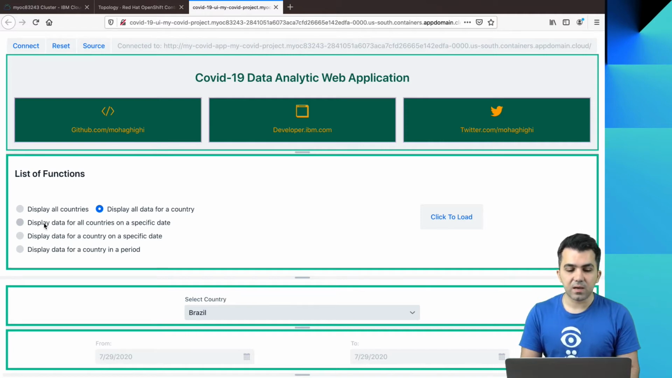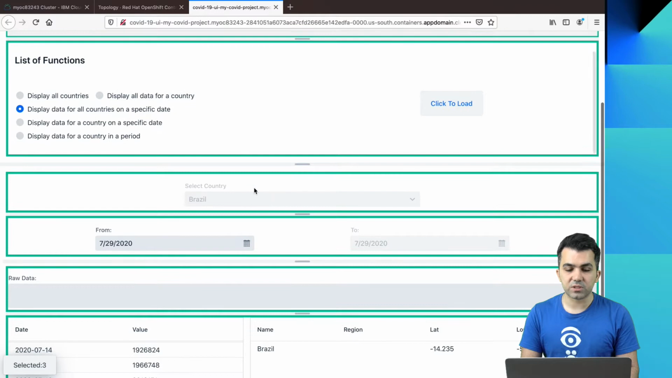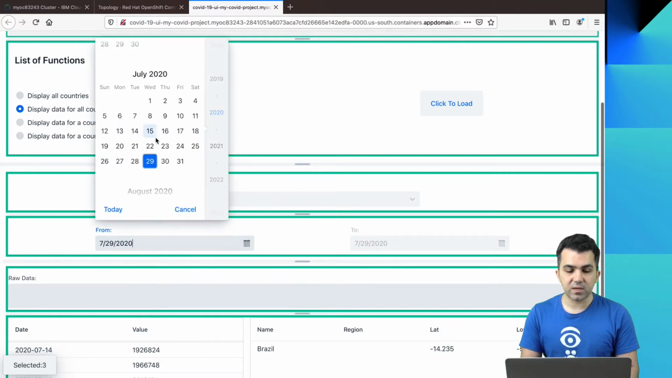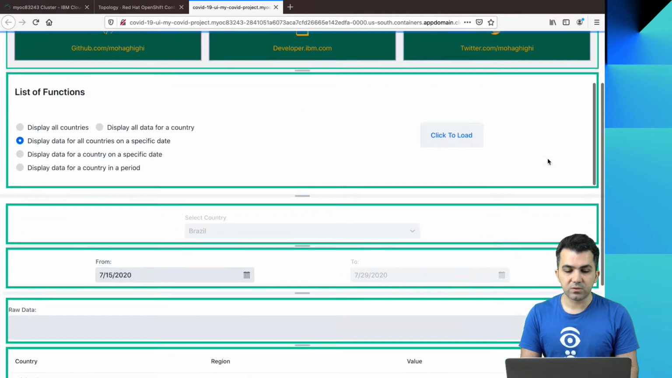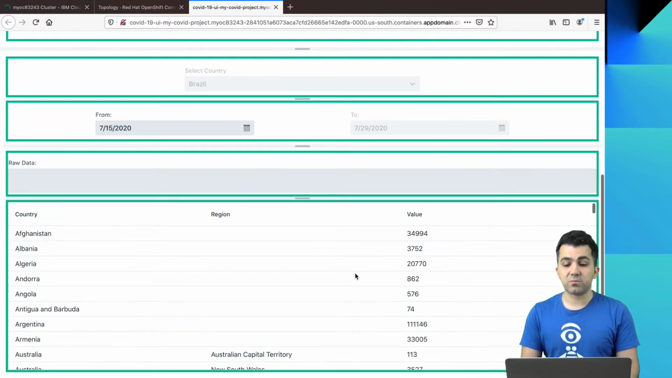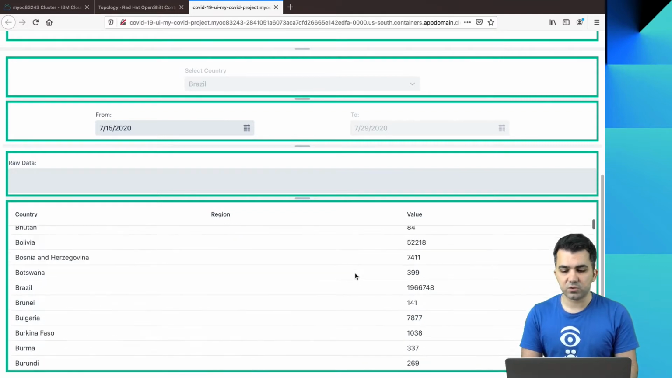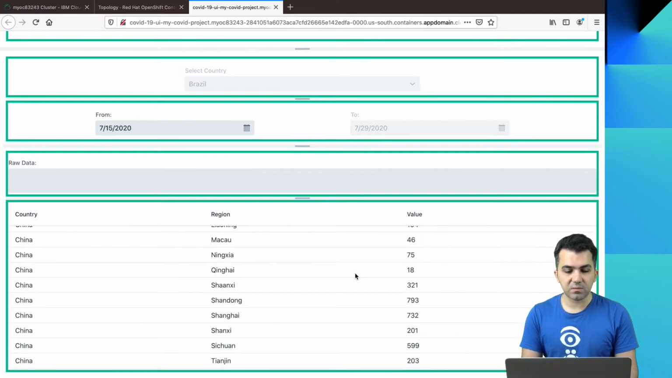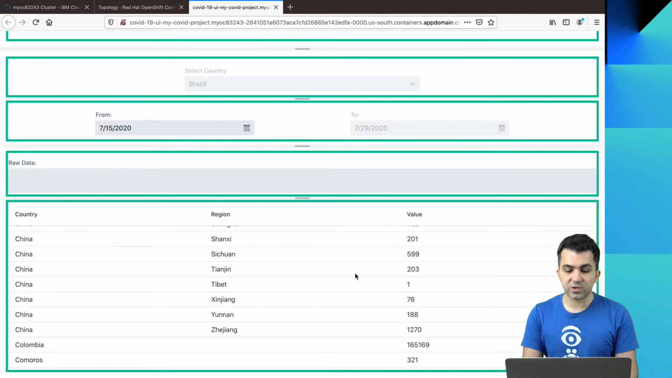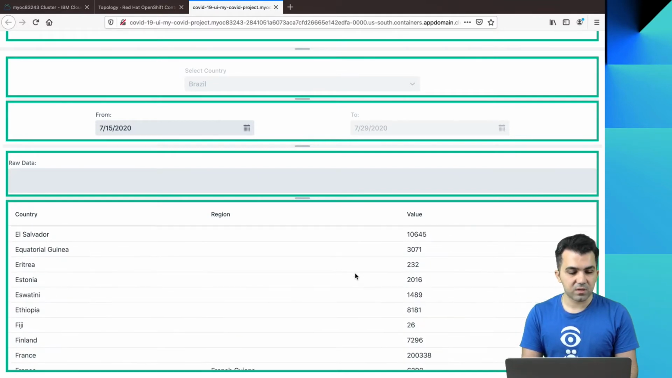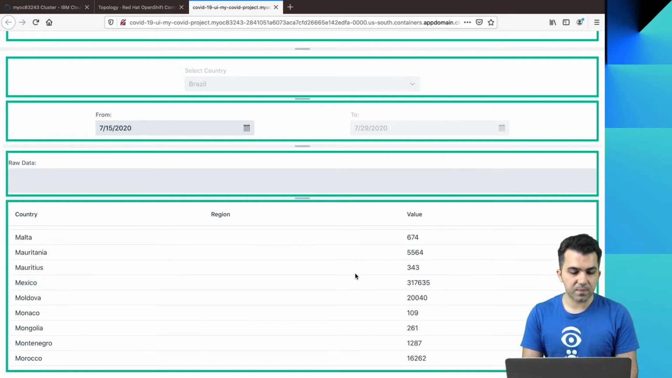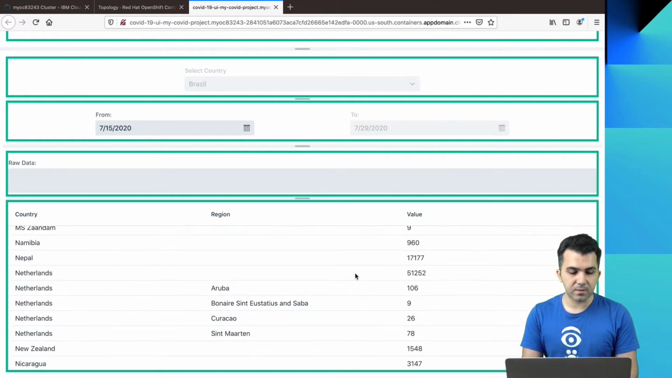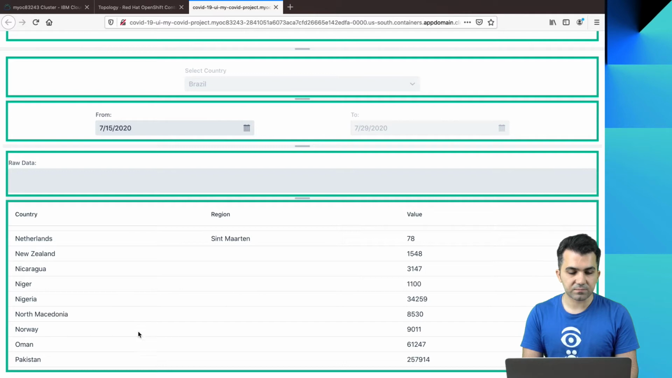Specifically, like for all countries on a specific date. Let's take the 15th of July to load. So that basically shows us the number of positive cases for all countries on the 15th of July. As you can see, here are the numbers, for instance, in different regions of China, and also let's pick one country in particular. Let's go for New Zealand, for instance.